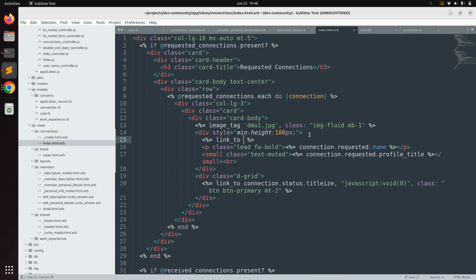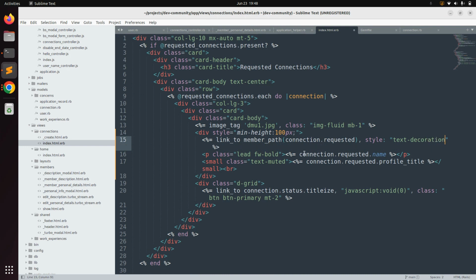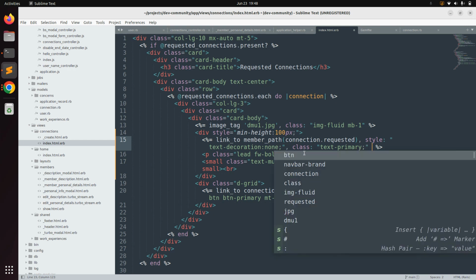link to, and then member path, and now we need to provide the user object. Okay, so the user object is connection dot requested. So you can add connection dot requested here, and then add a style here, style that is text decoration none. Okay, and add a class that is text primary, and then we can add target blank.